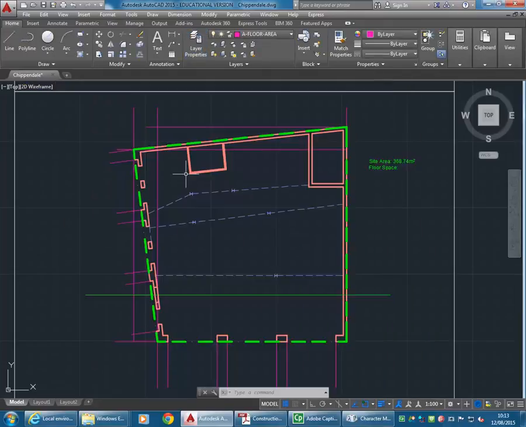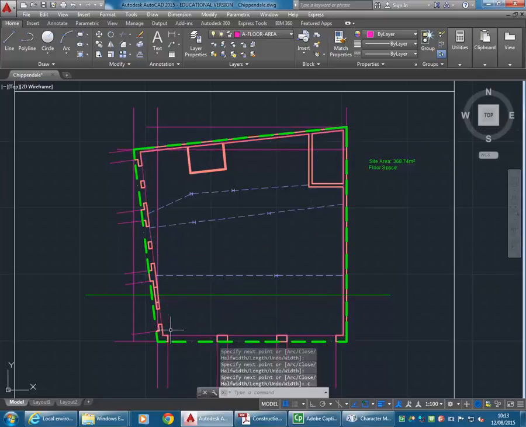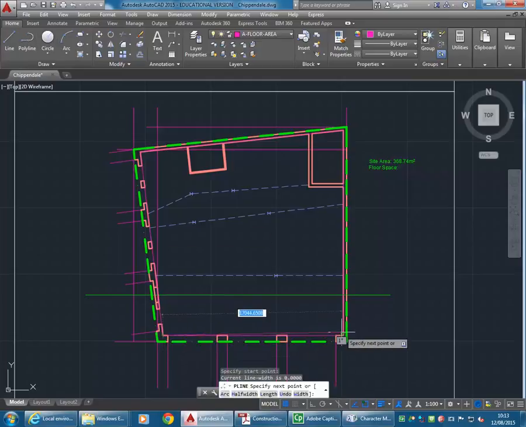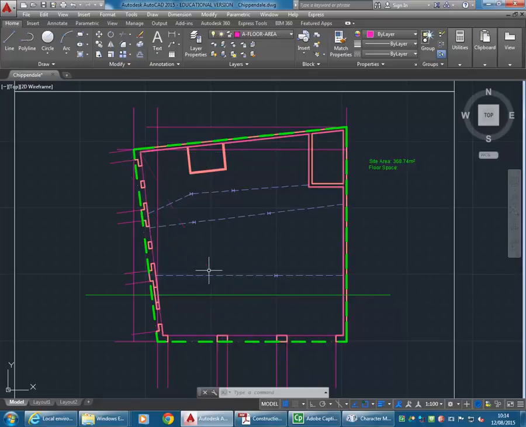Okay, so I'm going to draw a new polyline over the inside there. So this is going to be for the ground floor. I'll just close that using the C shortcut, and then there'll be another one for the upper stories. So we've got those two polylines, this one here over the entire ground floor area, including that void section, and then this one that doesn't include it.